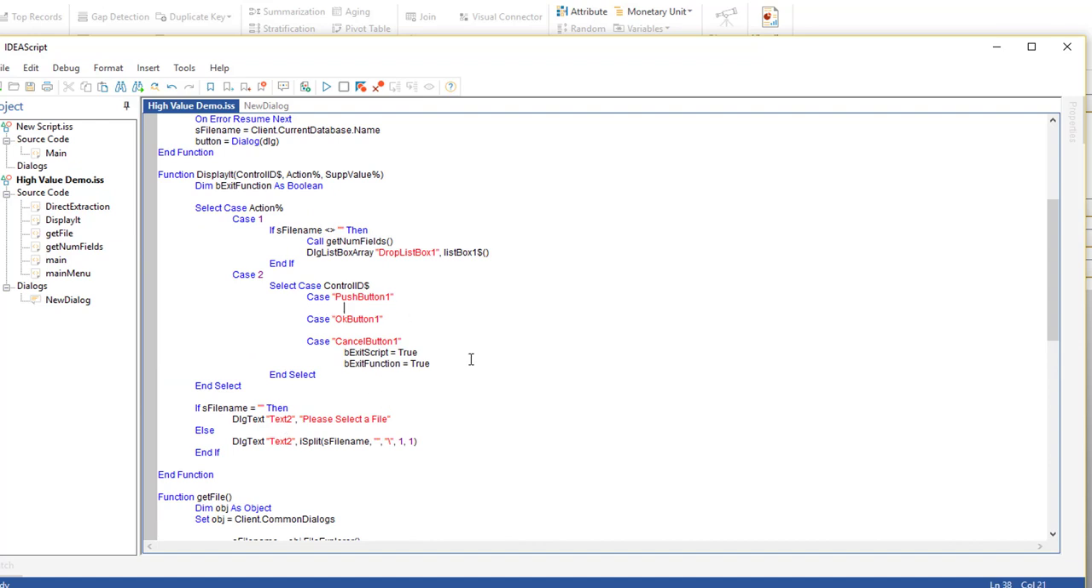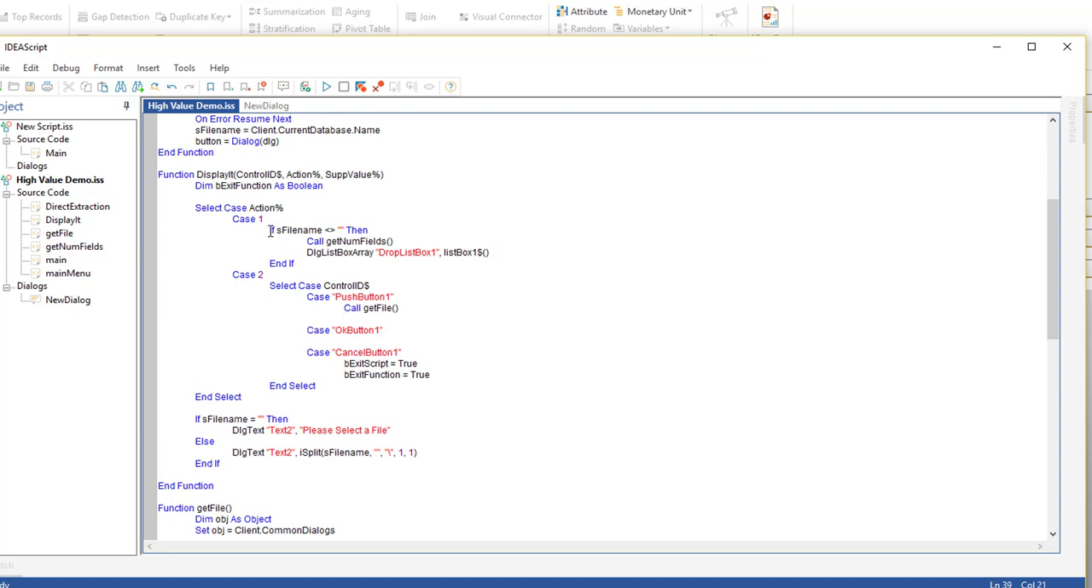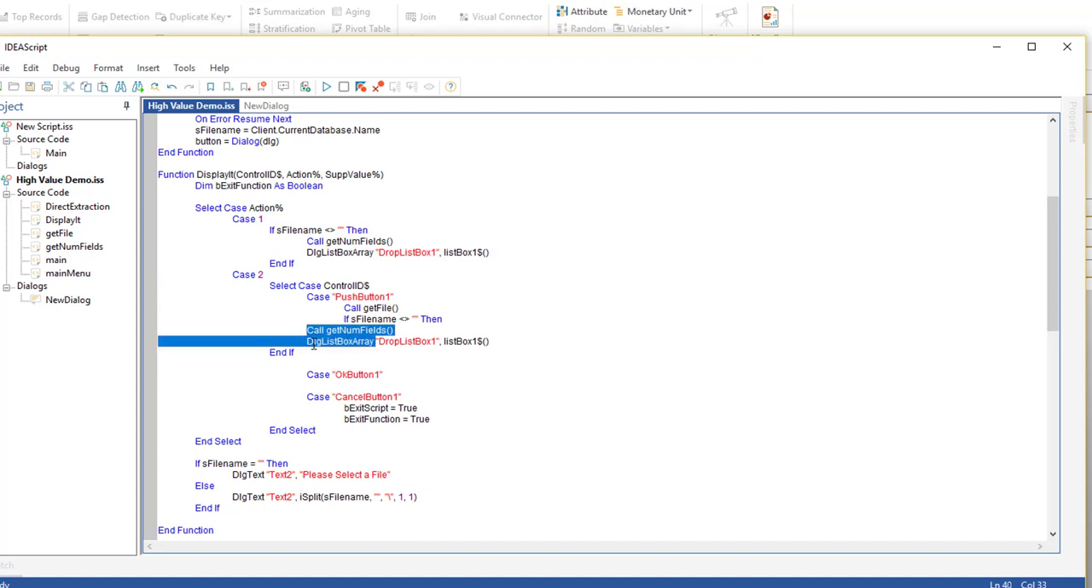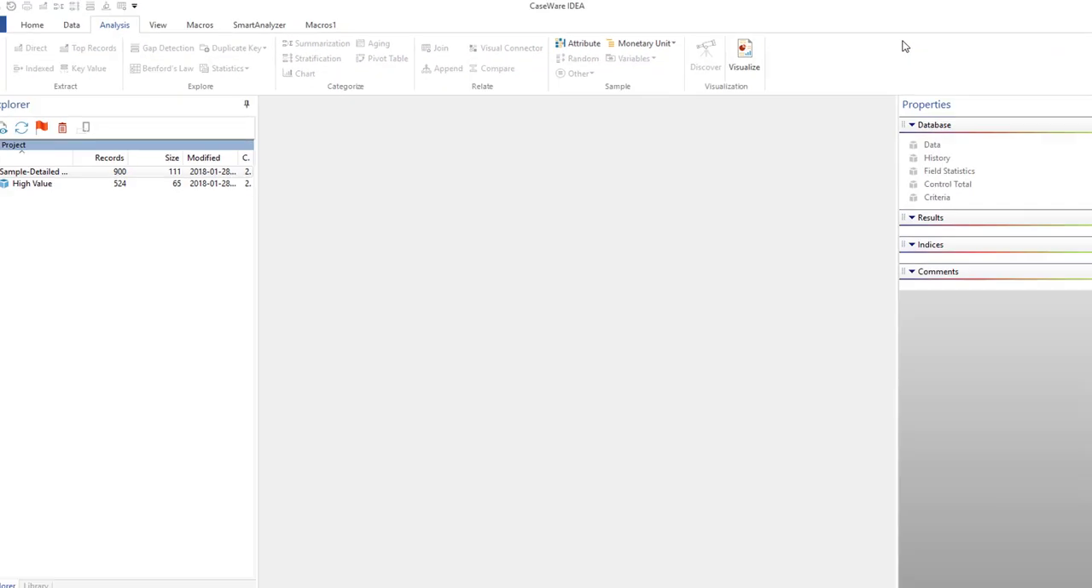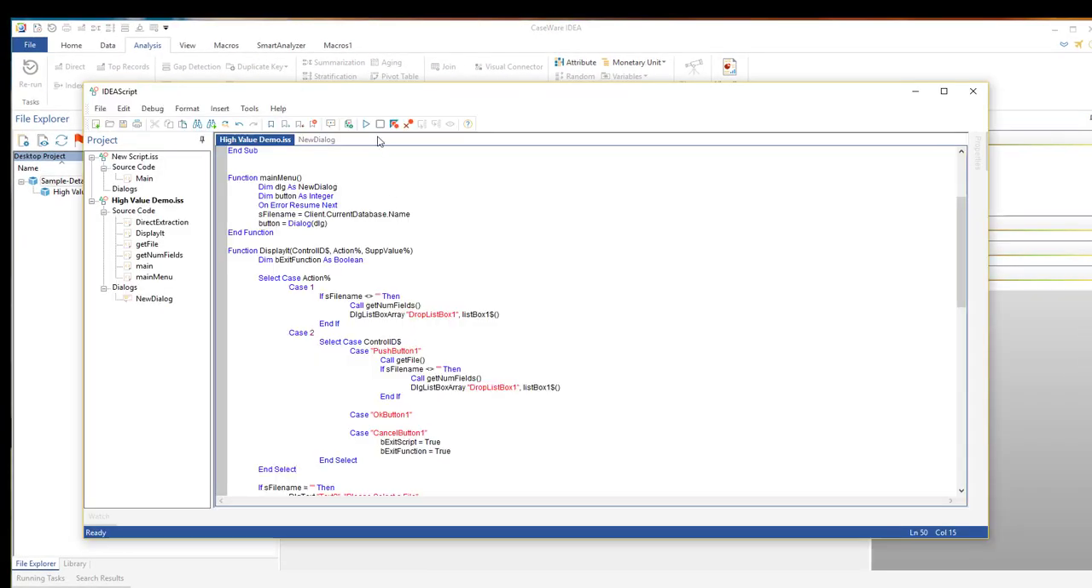So now, if the user hits the push button, we're going to call getFile, and then we're going to do the same code as this, exact same thing. So I'm just going to copy it over and indent it. Then we check, okay, did the user actually select the file? Because they might have hit cancel, they might not have selected a file, and if they had, then we go and get the number fields and populate the drop-down list. So I'm just going to save that. No file open, perfect. So let's go run it.